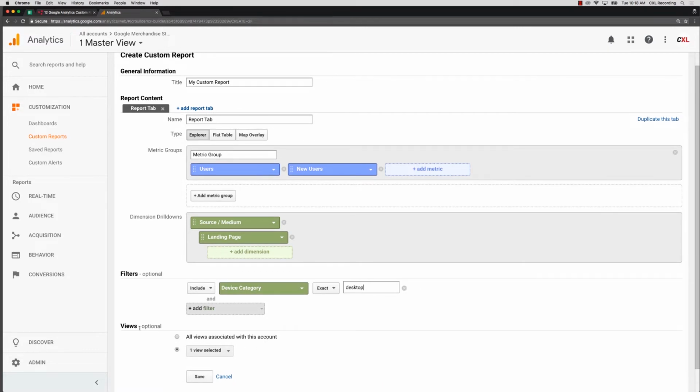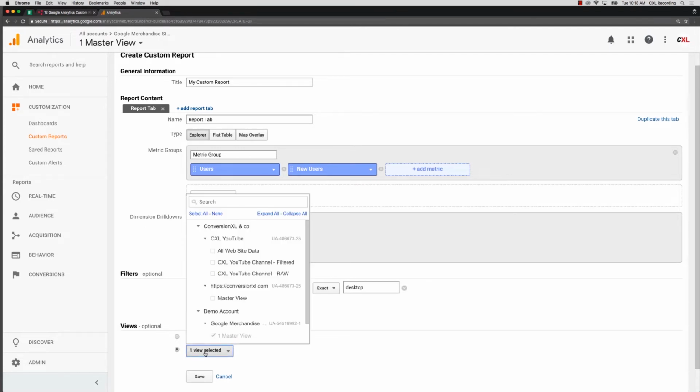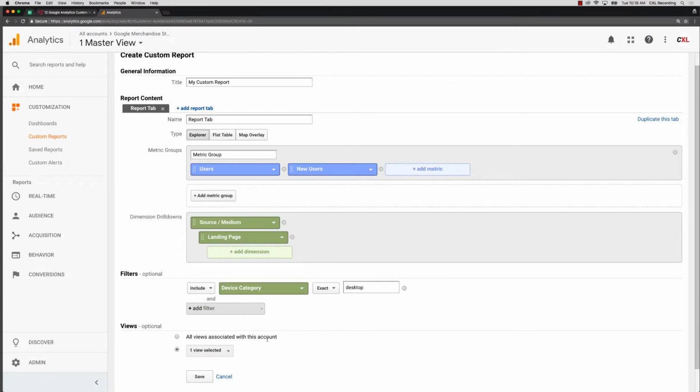Now next in custom reports, it's very important. Sometimes you just want a custom report that is available to the current view that you're in. That is the default. But you can have it also select other views that you maybe want other accounts to use, especially useful if you have a custom report that you want to use for multiple clients. Or you can say you want it associated to all views within this particular account that you're in. For now, we're going to keep it at one view selected, which is our default. And we'll go ahead and save our report.